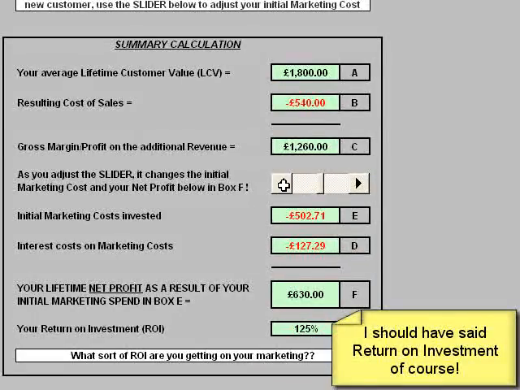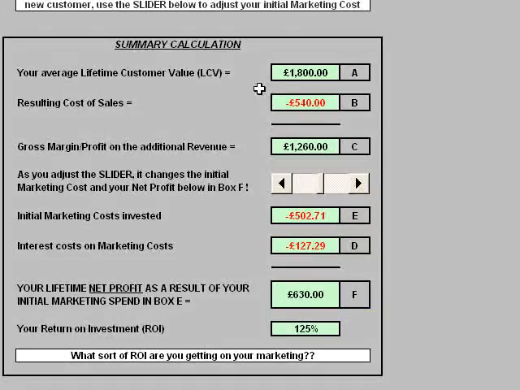So you can say, right, let's just do a summary. You are going to get $1,800 off each new customer. You have your cost of manufacture or cost of purchase of $540, leaving you a gross margin profit of $1,260. You've got initial marketing costs, and we come up with a figure which is 50% of the one we saw above. This is the interest cost, and this is the lifetime net profit as a result of the initial marketing spend. Therefore, the return on investment is 125%. Basically, they spend $500, they get $630.